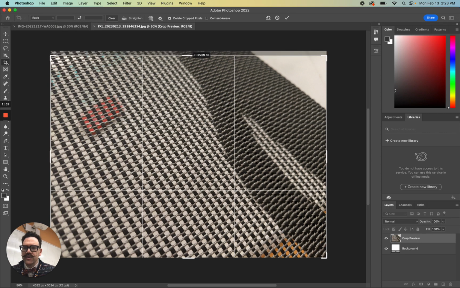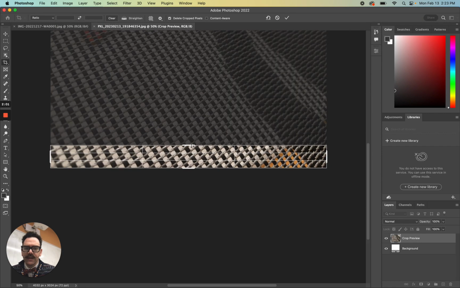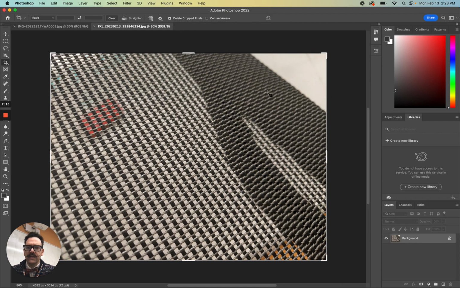If I don't have a ratio, it'll let me do a crop something like this. Obviously that super skinny narrow strip of image isn't really what we're looking for. So let's go ahead and clear that. And if you get to this point and think, oh, I want to start over again, you can always go up here and that'll reset it.